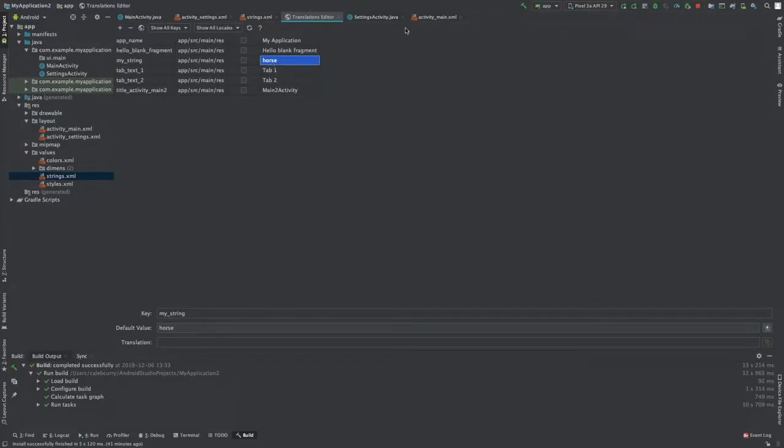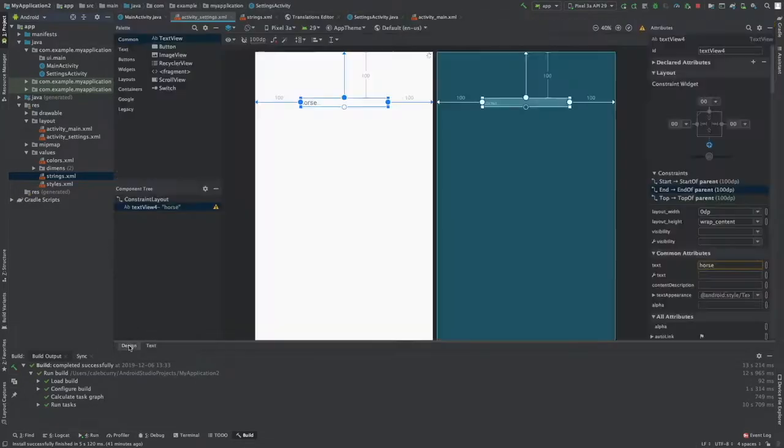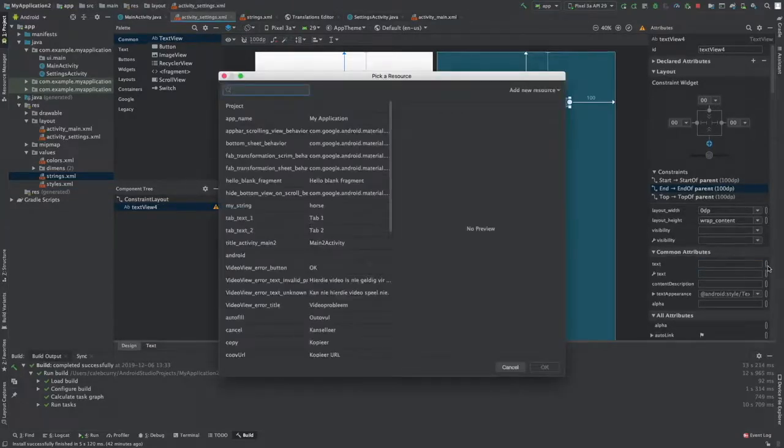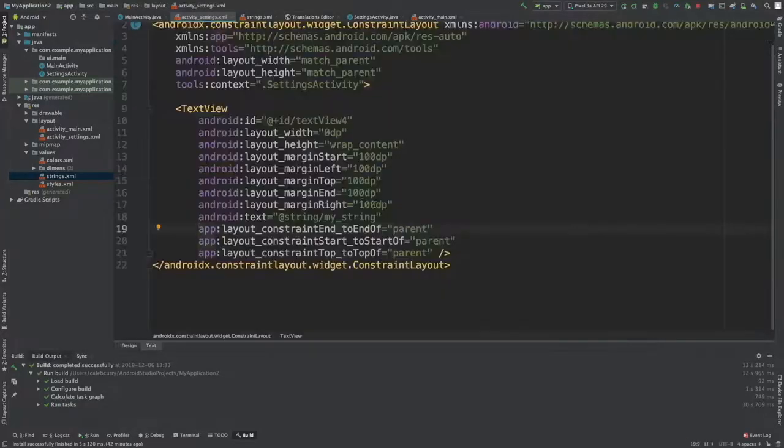So let's take a look at our activity. Got a little bit much going on here. We were in this activity settings.xml. Go back to the design, get rid of this text here, and now select this little box thing. We can go in here and find our text, which was called my string, and it has the value horse. Click OK, and look, it renders the value horse, but we go into the text and there's no reference to horse. All it says is my string.